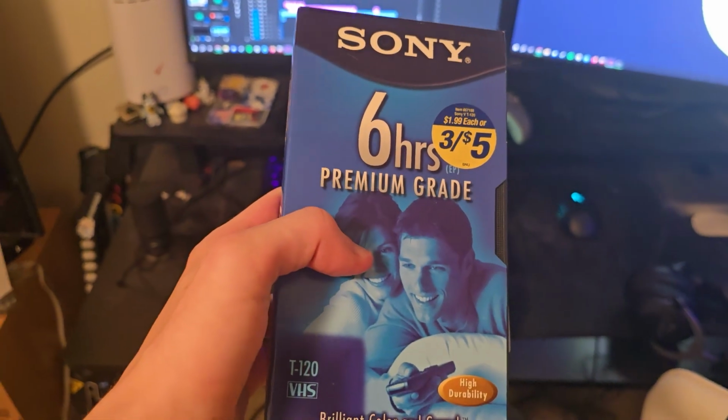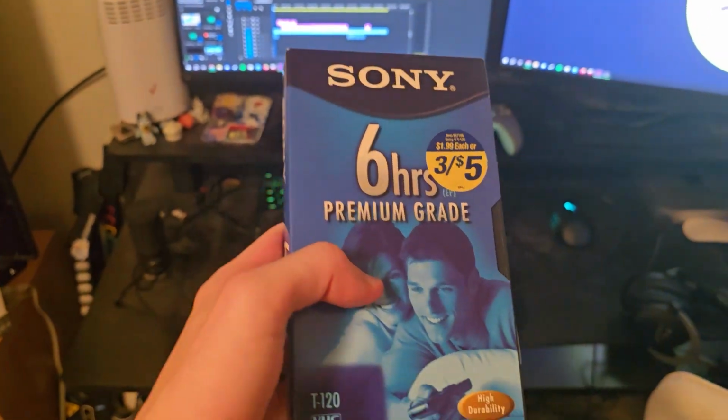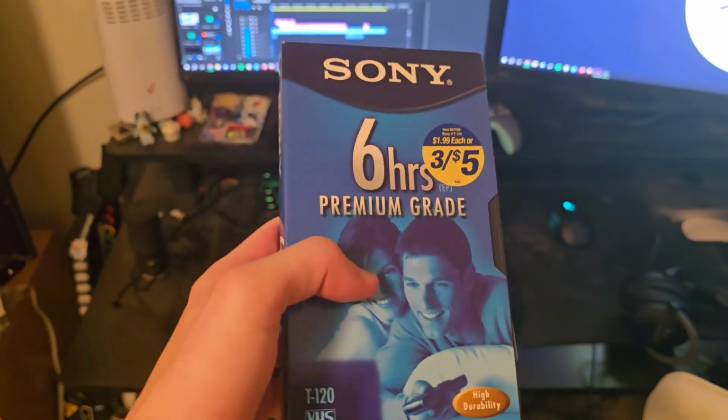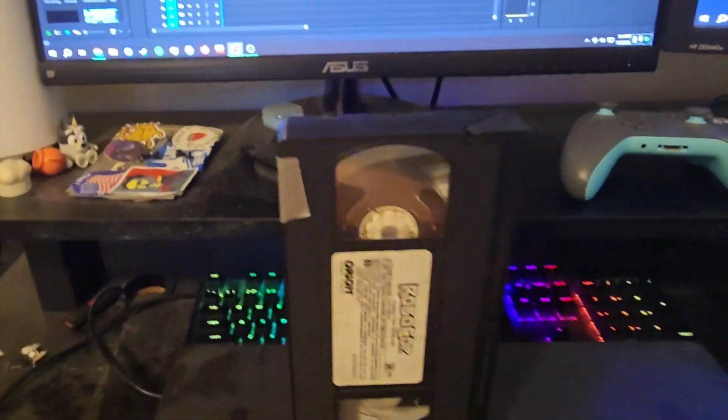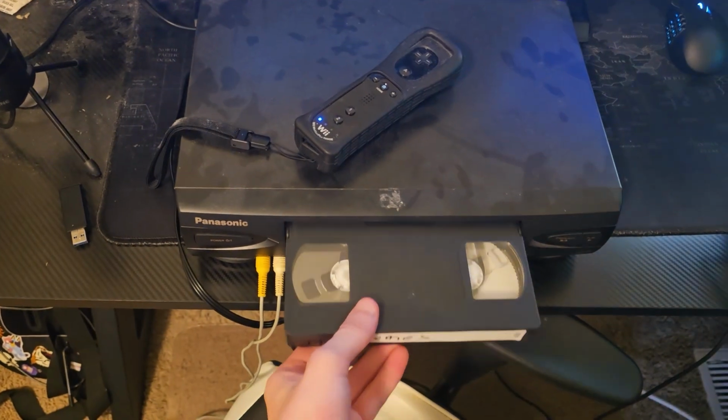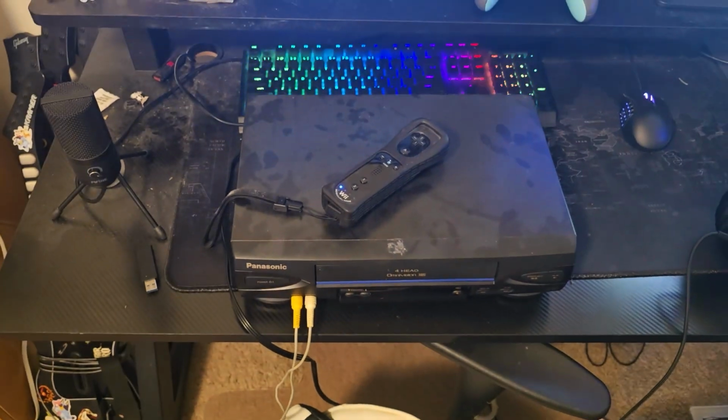Now I opted to use a blank tape for this project. It's not necessary, and I have used this tape before for other videos, such as my original project. If you want, you can experiment with pre-recorded movie tapes and just tape over the tab to record over it. So after you've inserted your tape into your VCR, we can move on to the next step.